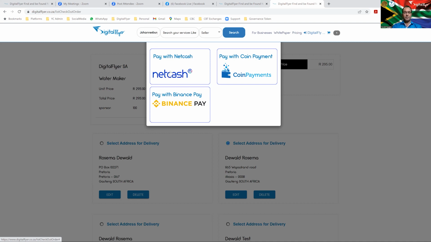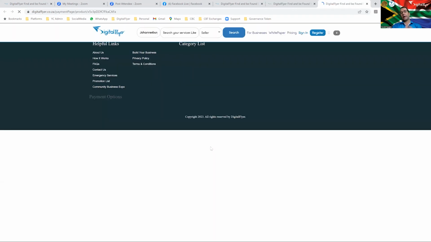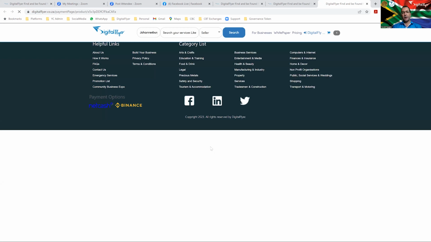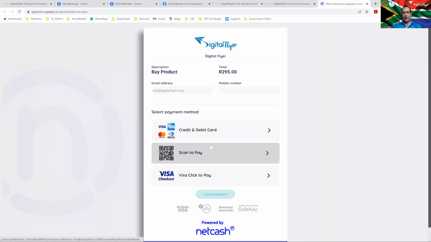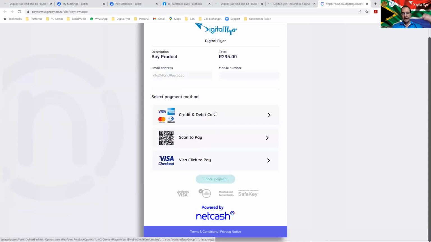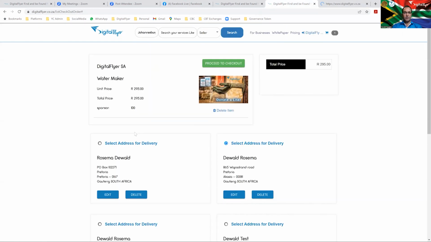So if I click on Netcash, for example, and I say yes, proceed to payout, we redirect that customer then to your Netcash link. And I'll show you how that works just in a minute. Now, depending on what your settings on your Netcash side are, which payment options you accept, they will appear here, and your buyer will be able to select which method they want to pay you with. So cancel that and go back to this page.